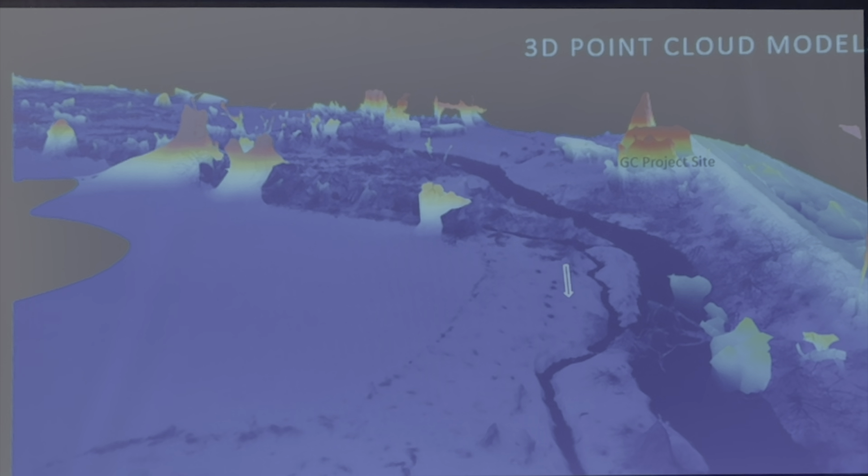With this technology, we can actually model the elevation of trees, buildings, structures. We can look at the grade of the river and calculate slope from this. It's really a game changer in terms of doing projects on rivers.